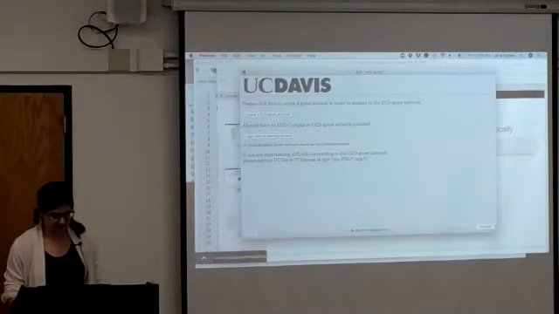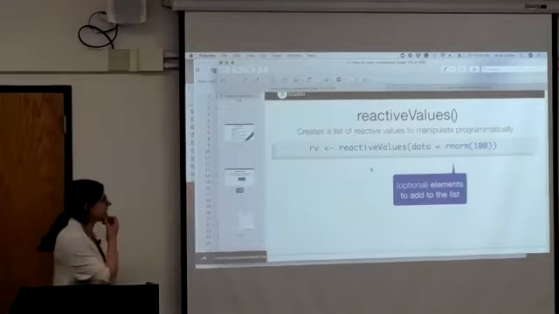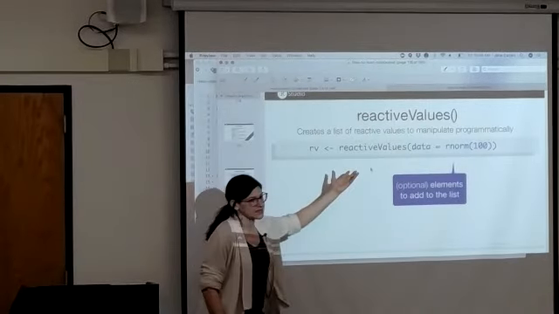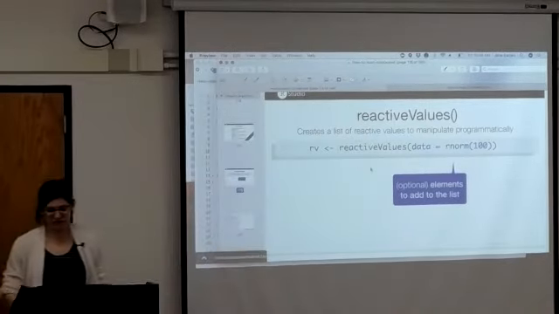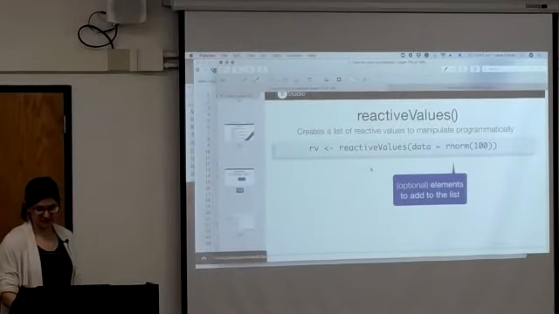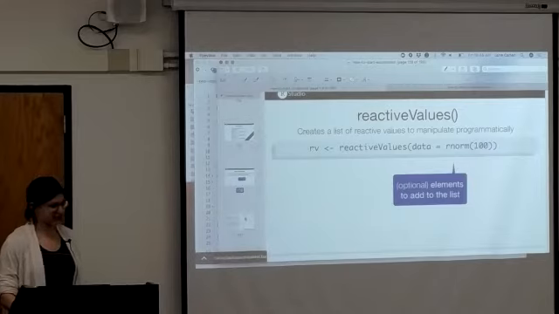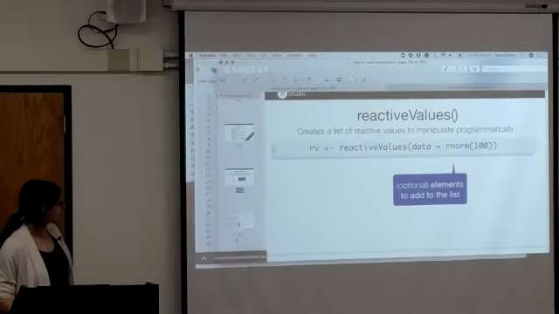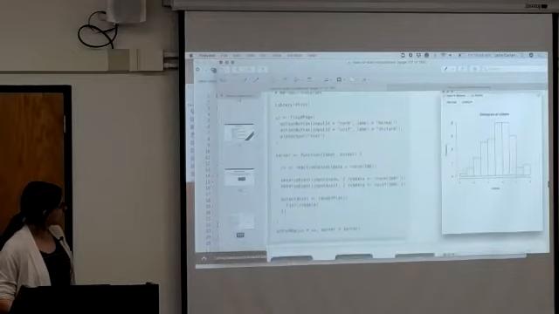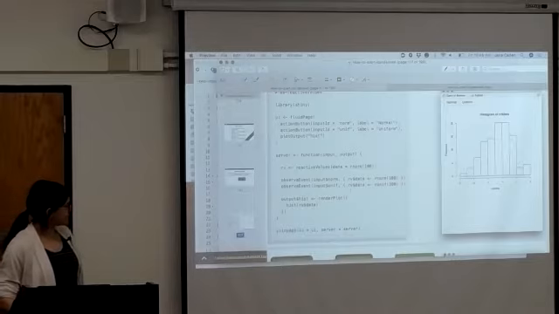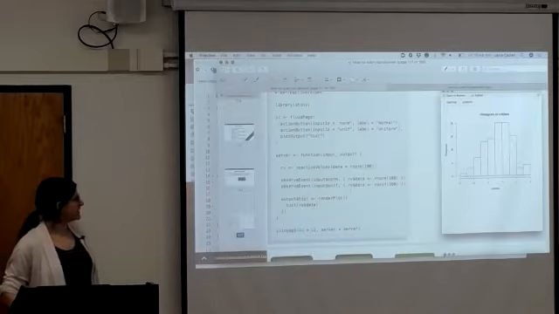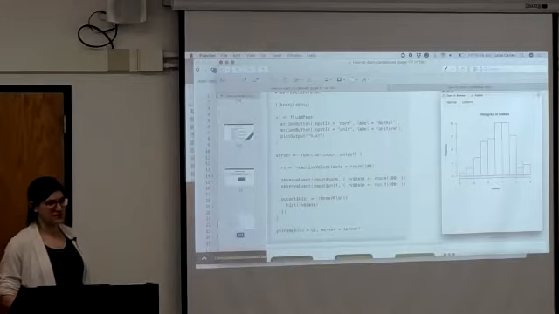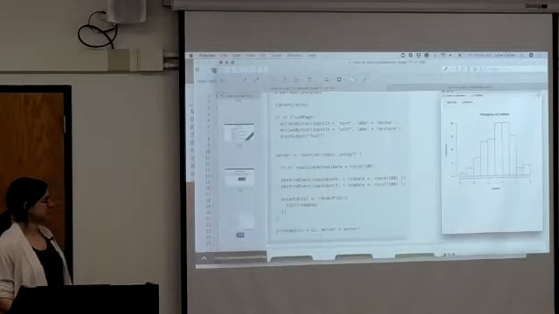And what it will be is, again, random normal draws, 100 of them. So let's see how that actually gets structured. I take reactive values, I save it to RV, and then this thing data is added to a list called RV. So I just call it with RV.